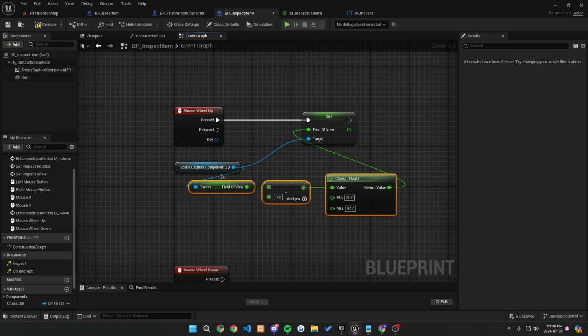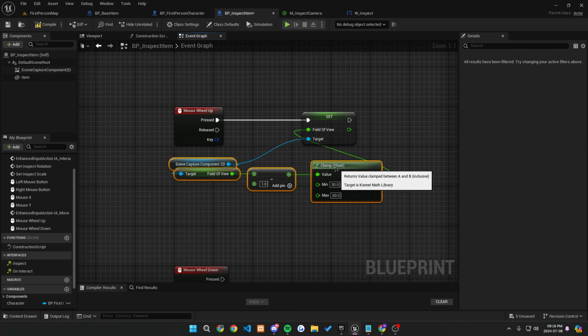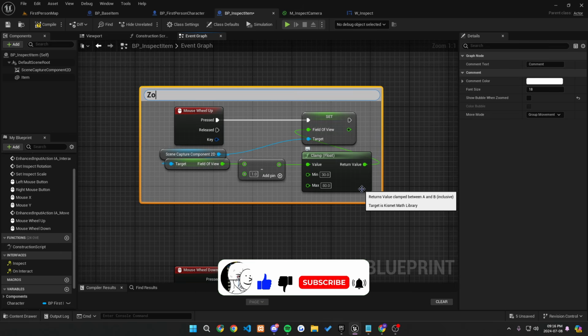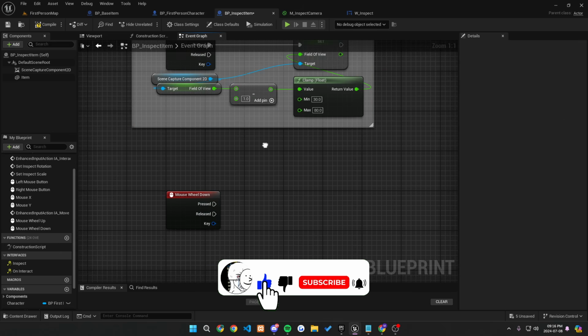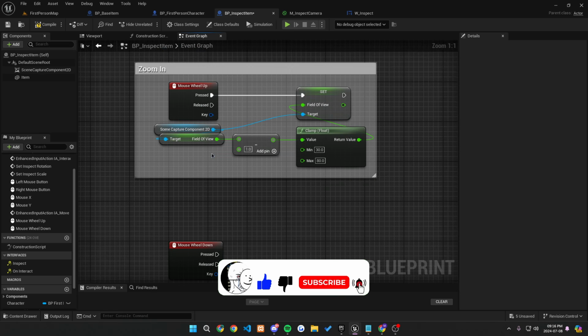And all this basically does is, again, like I said previously, it makes it so it will decrement. It'll make it so it goes down -1 every single time, but it will not be able to go lower than 30. So this is the zoom in effect. And then conversely, we're gonna have to do the zoom out effect, which is basically the exact same thing.